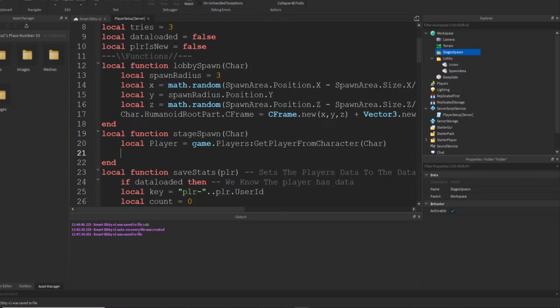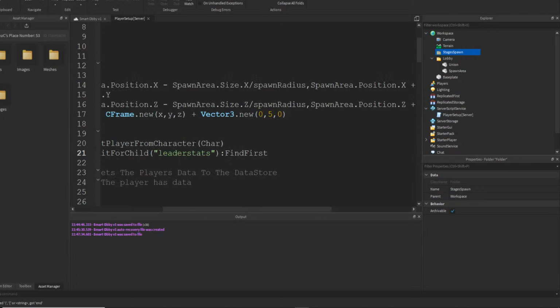So now we're going to say local currentStage equals player, WaitForChild leaderstats. Then we'll do FindFirstChild, and then we'll do Stage.Value.